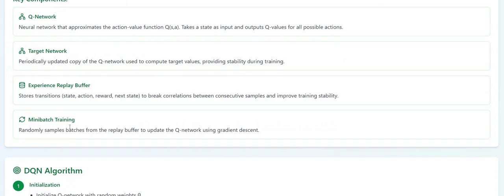And mini batch training here. So rather than updating the network after every single action, we sample a batch of experiences from the buffer and use that to perform a gradient descent step. This kind of batch training is more efficient and works better in practice.